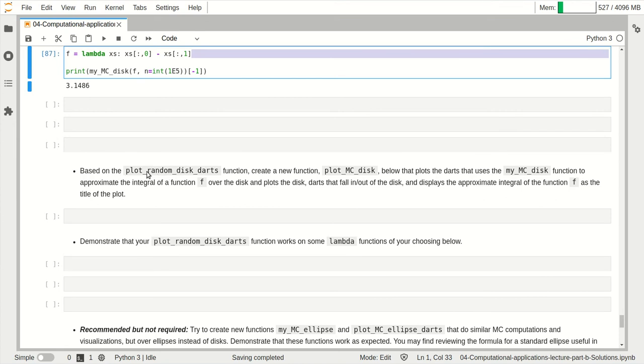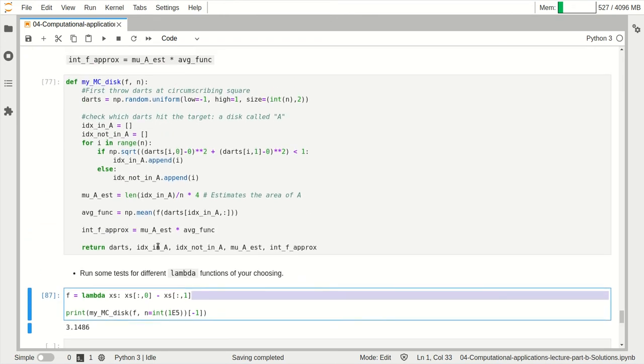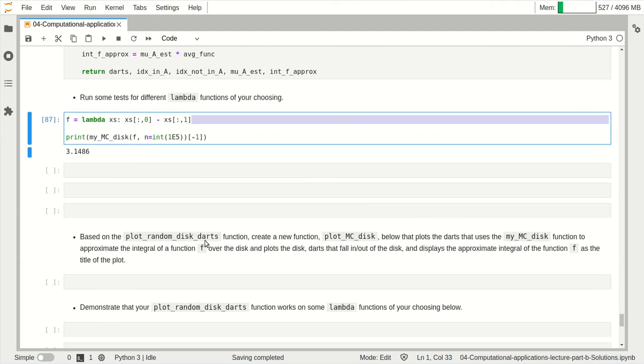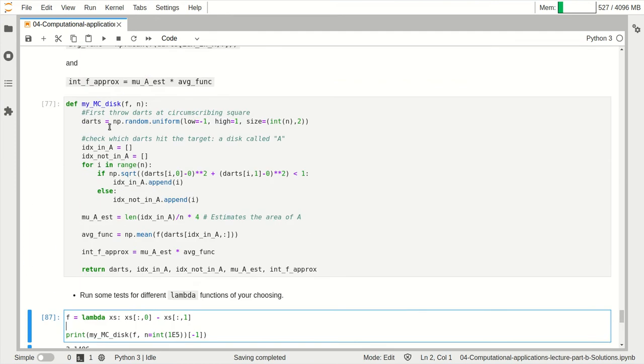I want you to create a plot random disk darts function, based on plot random disk darts, create a plot Monte Carlo disk. It plots the darts, and it uses the myMC disk function to approximate the integral of f over the disk, and it plots the darts that fall in and out of the disk, and then it displays the approximate integral of the function f as the title of the plot, all right, like this output. So the whole point is this.